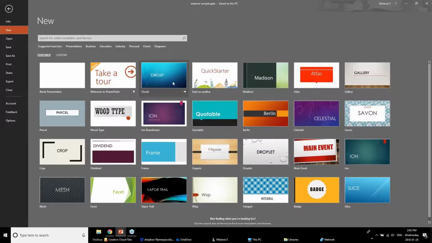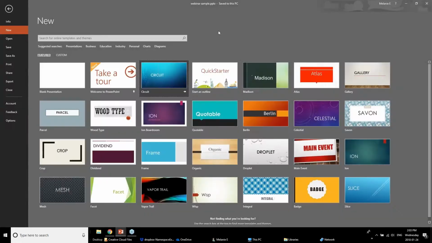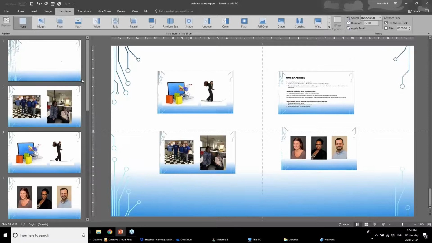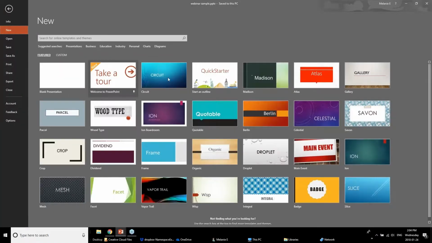What I love about them as well is that you can go in and customize a little bit of the colors. Maybe for your particular company, this isn't the right shade of blue that you need, and there are ways to change that. So here's my actual template that I picked from this list here. It was this one here, Circuit.